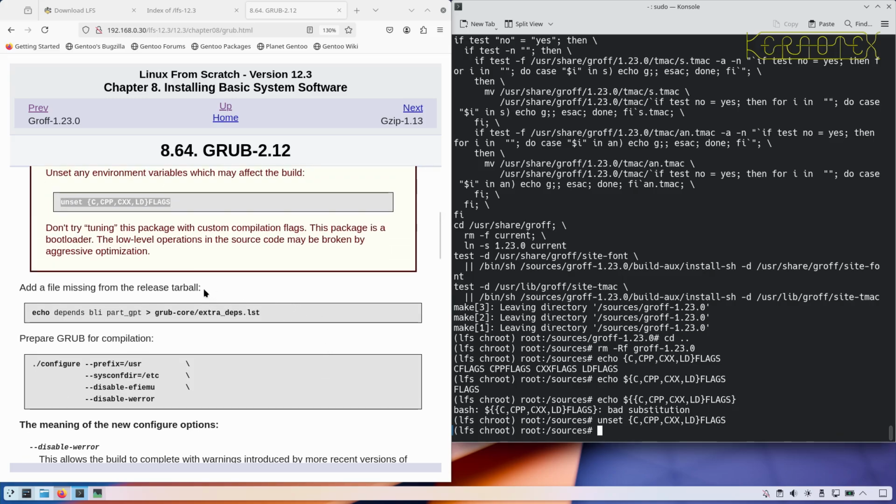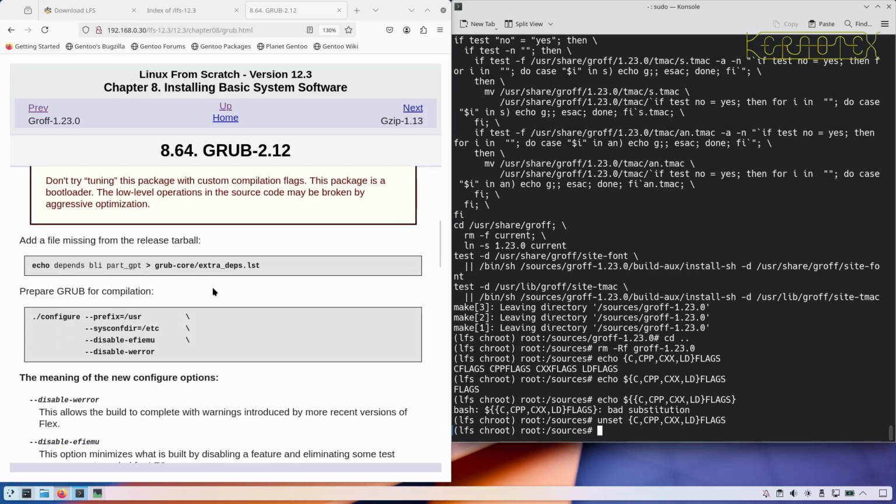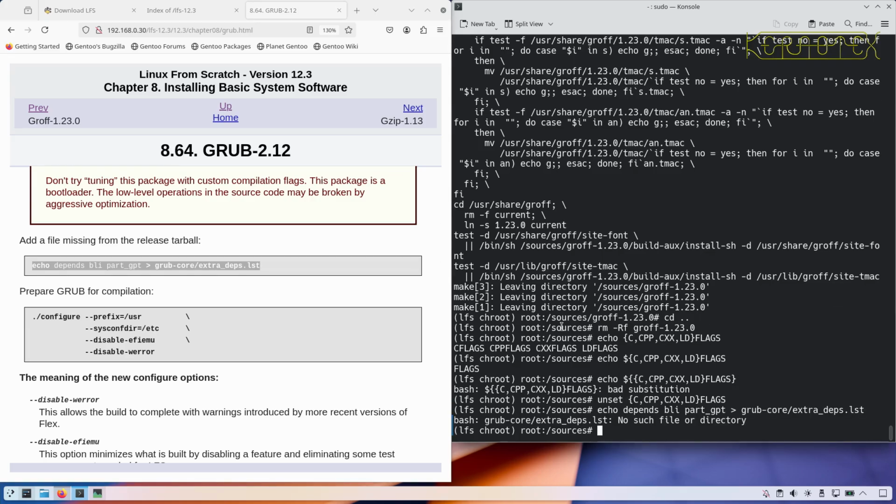I think only once I've unknowingly had CFLAGS and CXXFLAGS set, and GRUB actually booted correctly. Other times I've had them set and wondered why GRUB hasn't booted and thought it's something wrong with the package, but it's definitely something that you shouldn't have enabled. Add file missing from the release tarball. So let's add that in. Oh, right, let's extract.